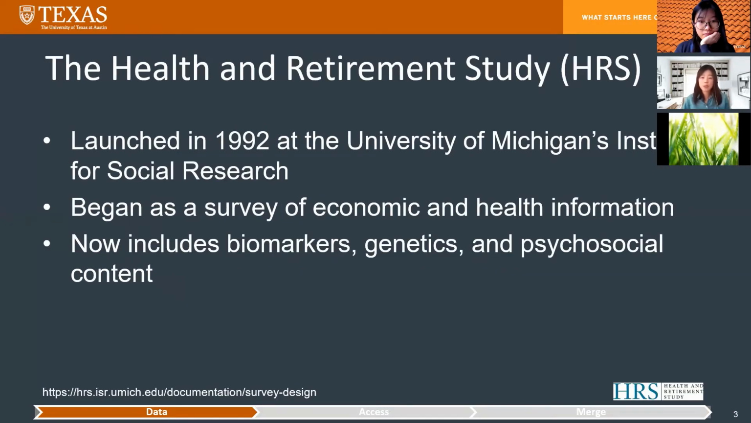The HRS was created in 1990 by an act of Congress and launched in 1992 at the University of Michigan's Institute for Social Research to study economic, health, and retirement information of Americans aged 50 years and older. It has since then grown to include biomarkers, genetics, and psychosocial content as well.